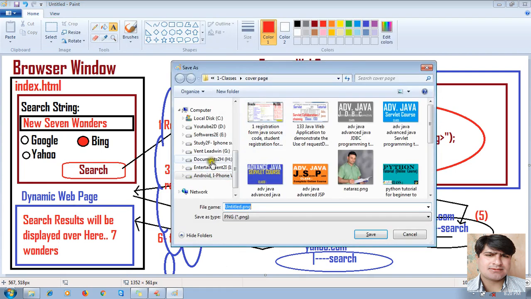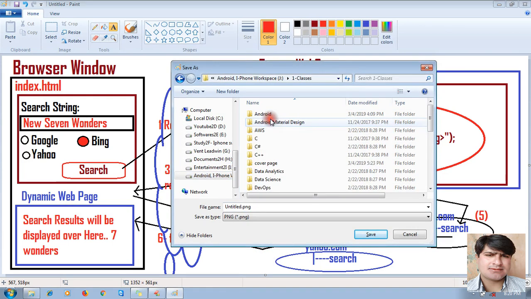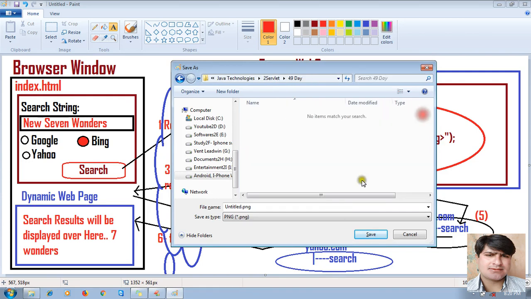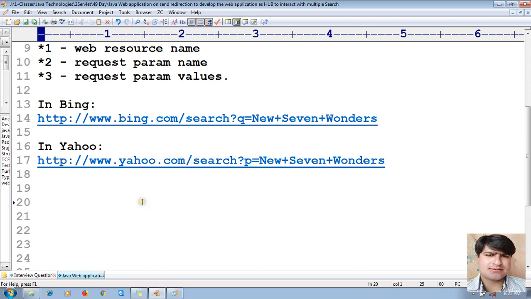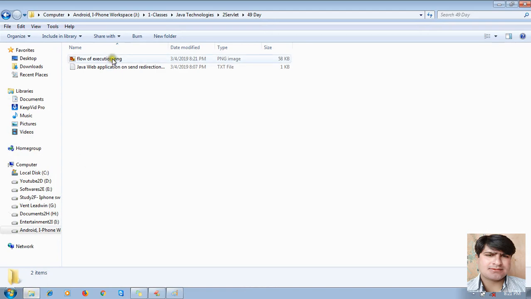Let me save. Android classes, Java technologies, Servlet, 49-day flow of execution. Okay, boss, fine. Let me give some note points about this flow of execution. Okay, fine. So with respect to this diagram, otherwise let me open from here, flow of execution.